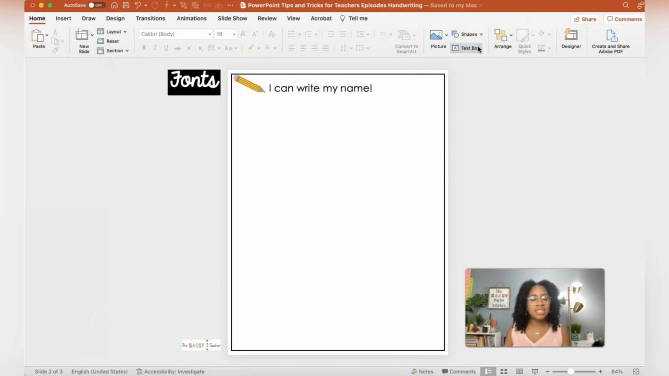Okay, so the next thing we're gonna do is actually add the space for us to write our name, right? So let's go ahead and get a shape and use a line. We're going to use a horizontal line, so I'm just gonna hold down the shift key as I draw my line.